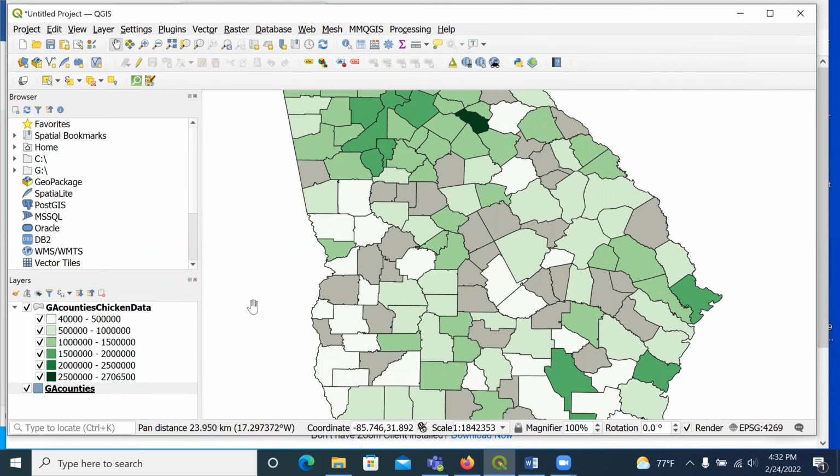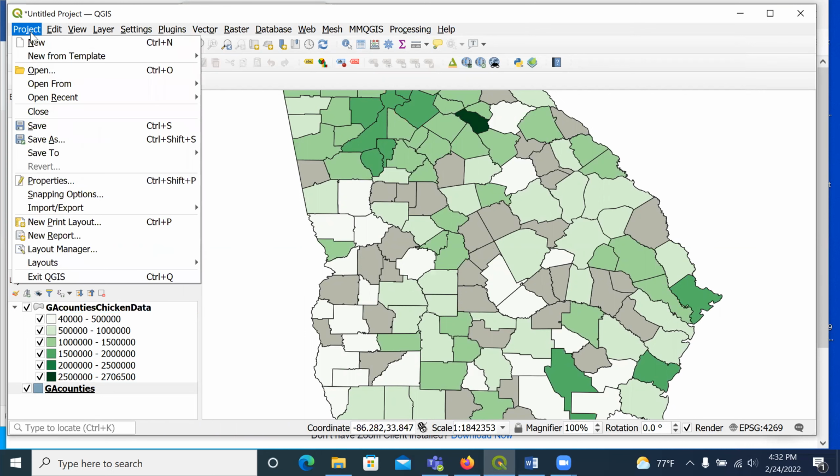All right. Now we're going to make our map. So under project, we want to make a new print layout.